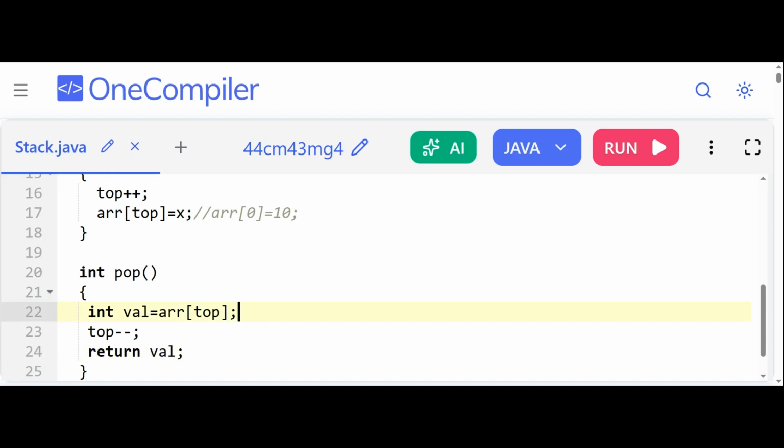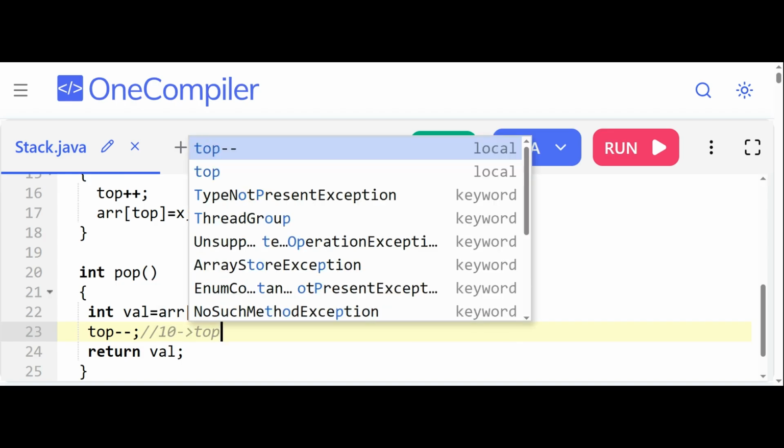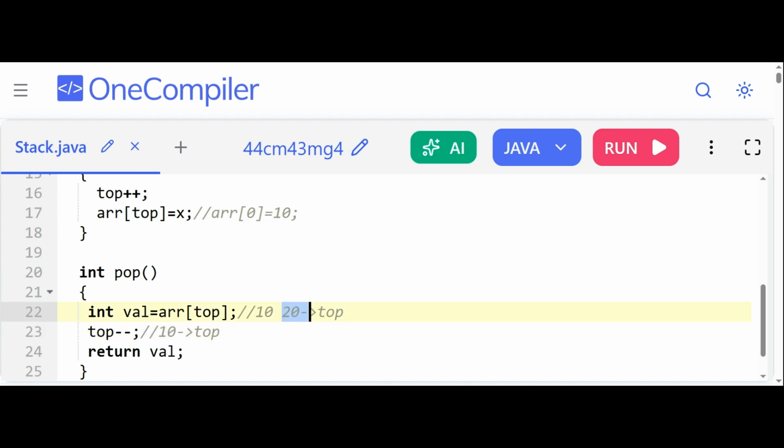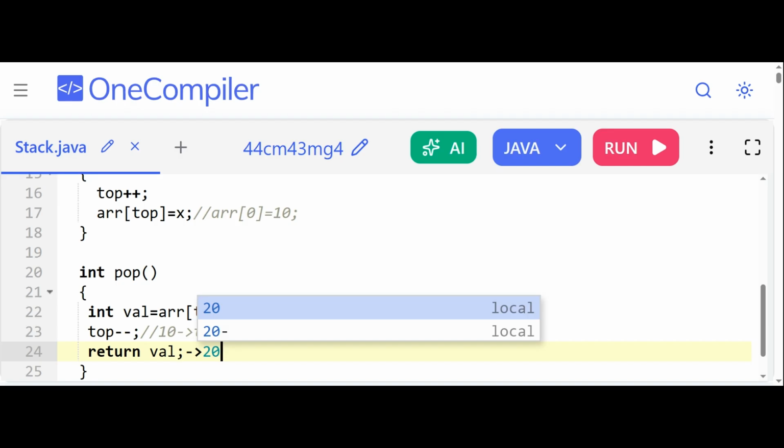For example, we have a stack. At first we inserted 10, and next we inserted 20. Now I want to remove this. Top would be pointing at this element, so this is where top would be. And then when I do top minus minus, it would go ahead and point towards this one. Okay, it will no longer point towards this element, but it will still remain in the memory. I mean, 20 will be there, but top will no longer point at it, and 20 will be returned over here.